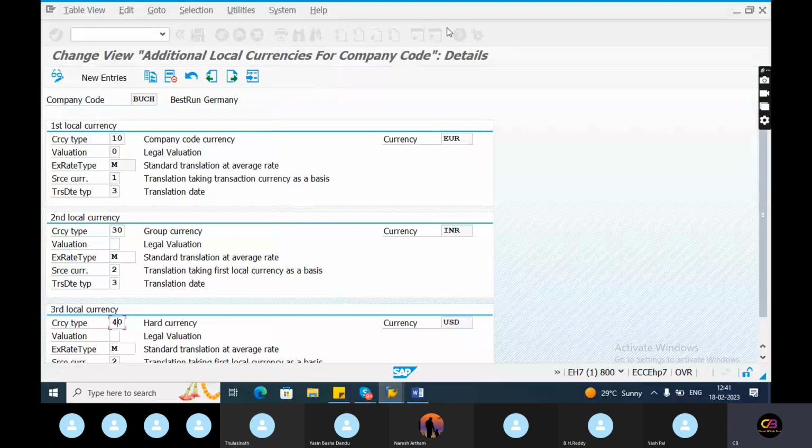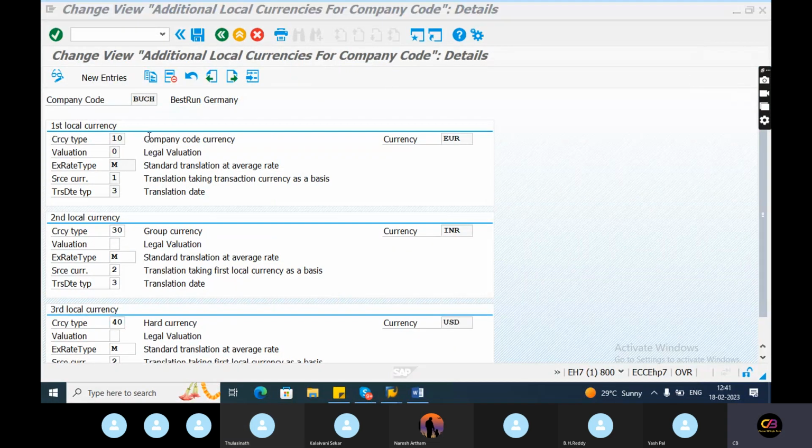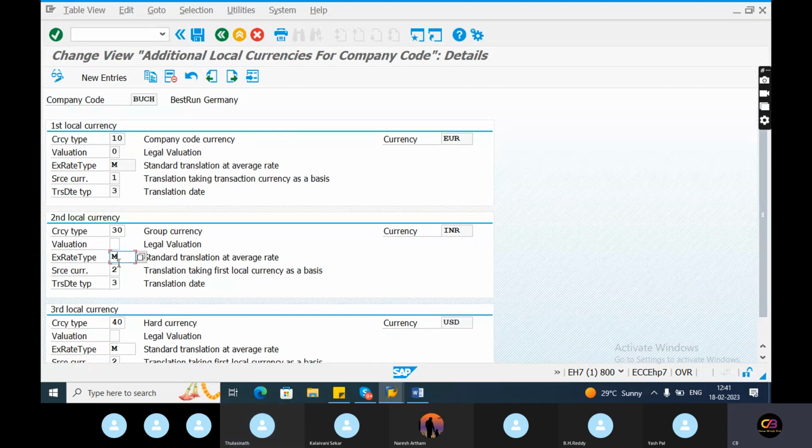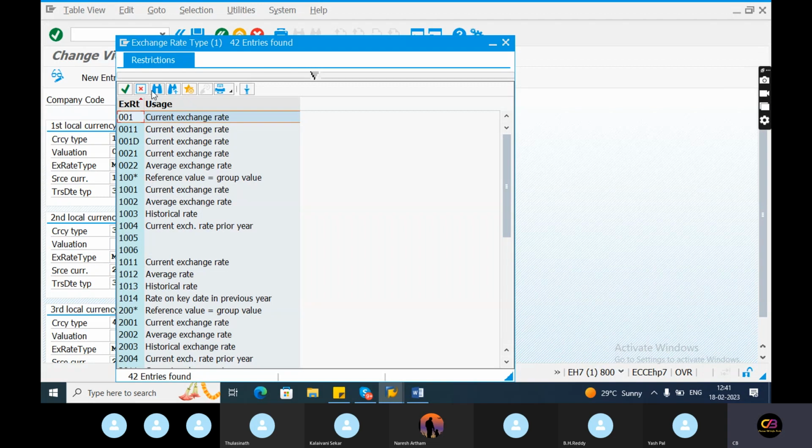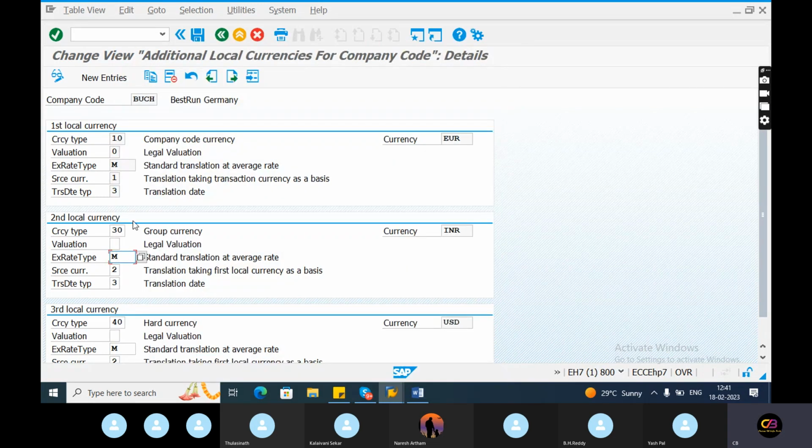Now see, these are exchange rates. These are exchange rate types. Tell me some of the exchange rate types. You know, right? G, B, M. Okay. So how should the financial statements be prepared at the end of the year, and which exchange rate type do we need to use?